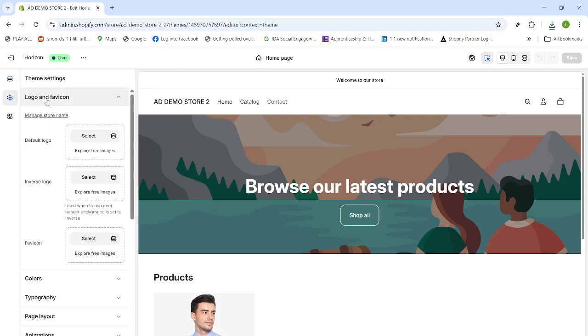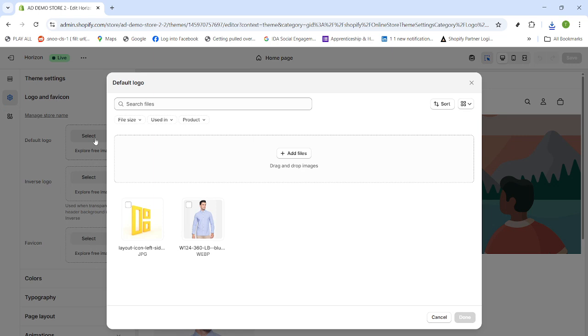Inside the editor, open the Theme Settings panel, then choose Logo and Favicon. This section controls the brand assets for your storefront. If you haven't added a logo yet, click Select.